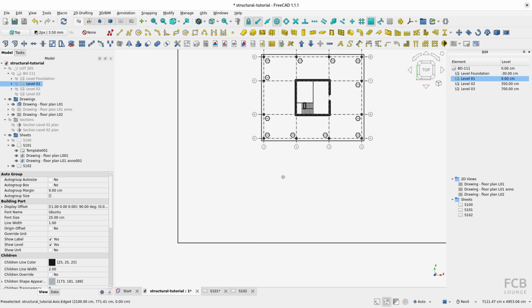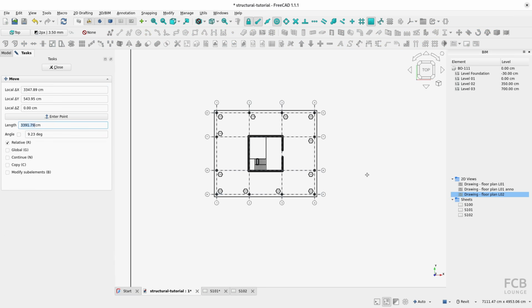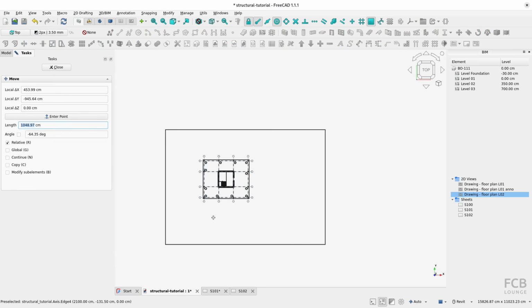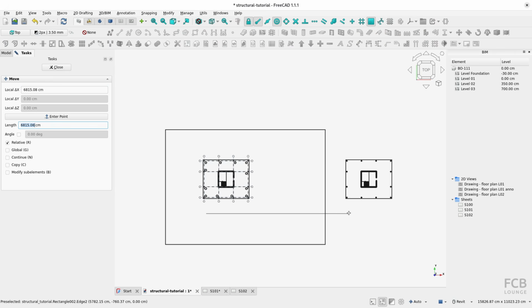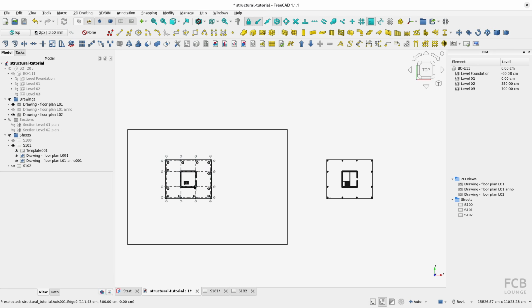So I will look from the top and I will actually move this whole drawing object. It is important that I have the drawing of the floor plan level 2 selected. Now I will fire up the move tool. I will click here and I want to move it horizontally, so I will hold shift and again click here. So I've got it placed here. My level 1 floor plan is here. This is my level 2 floor plan.